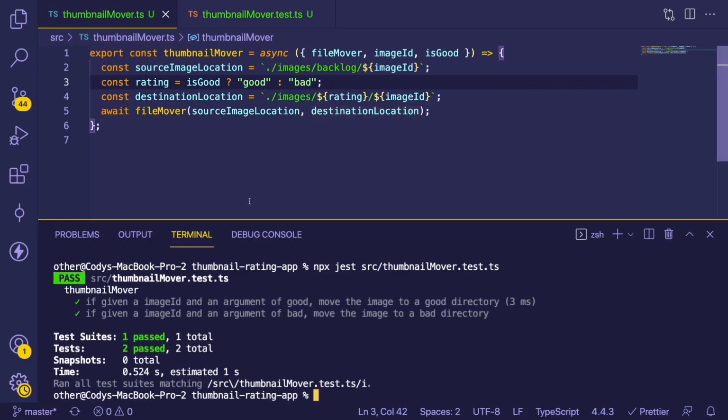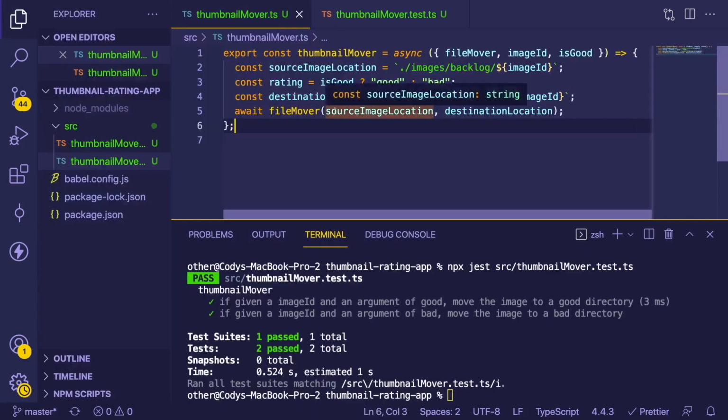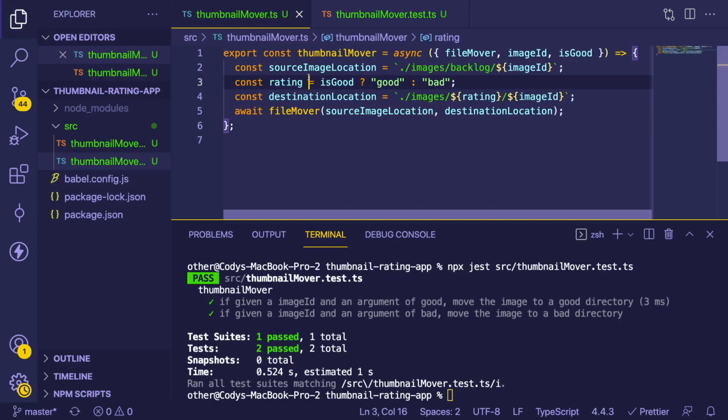Okay, so again, anytime that you have conditional logic, you have different branches in your code, you want to make sure you test both of those branches. And there is a way in Jest to show your code coverage if you want to get down that path, but I'm just going to keep it pretty simple. So now we have an actual function that should hopefully move images from one directory to another. Again, we have to implement this file mover thing. We haven't implemented this yet, but we could technically just do that real quick.